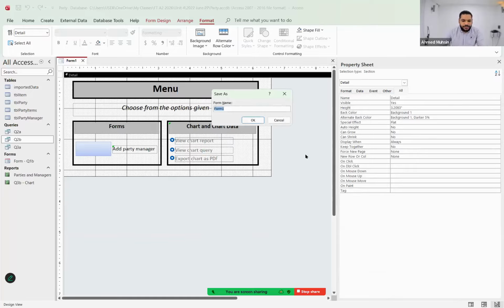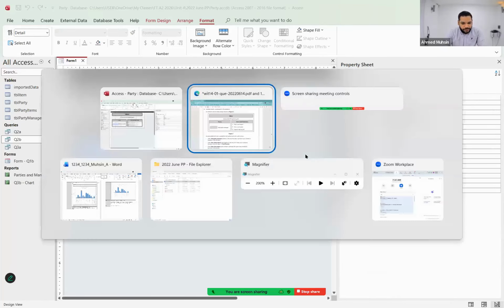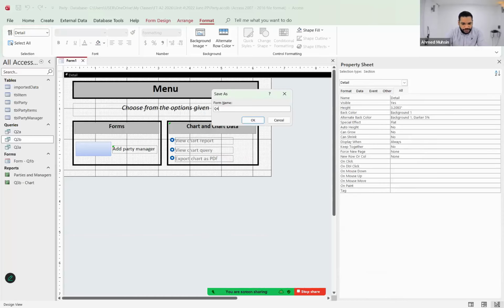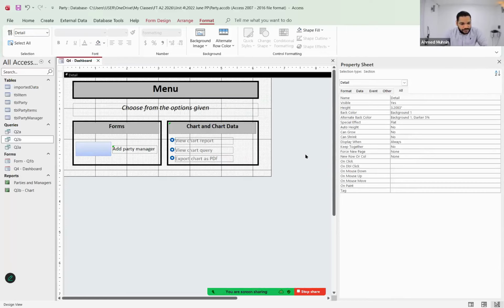Better save our work now. Dashboard. Q4 dashboard. Better save it in case suddenly this stops responding. I would have to start this from the beginning. Okay.